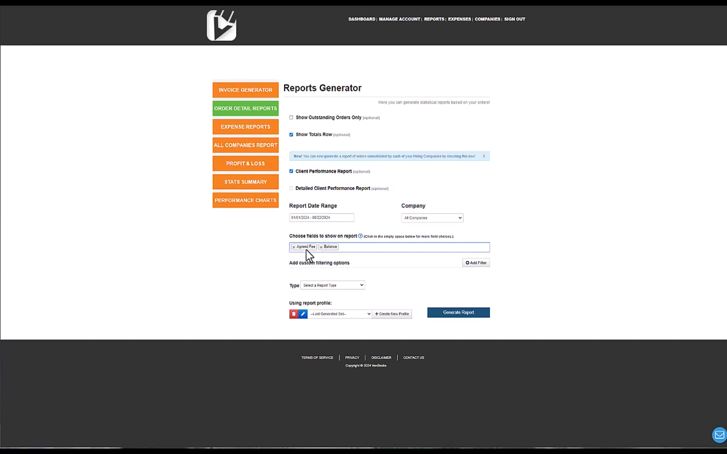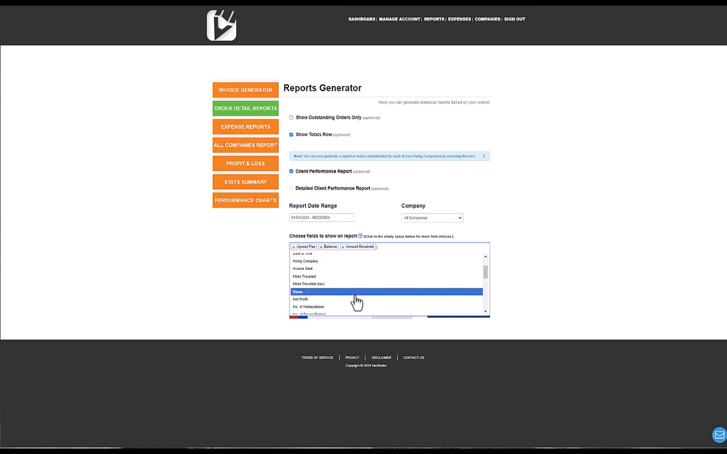So how about agreed fee, balance? We can even say amount received. What's something else on here that might be nice? Some of these don't apply, like net profit wouldn't make sense on this one. We'll just run it with these. This is good. So then if you don't select this, it'll just assume you want to see it in your browser. So here we go.